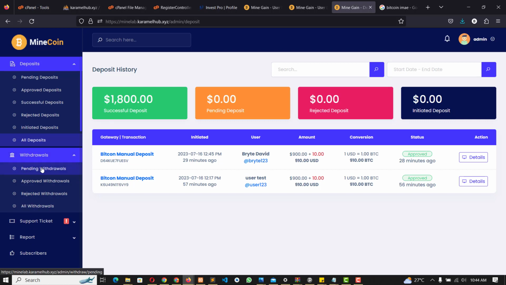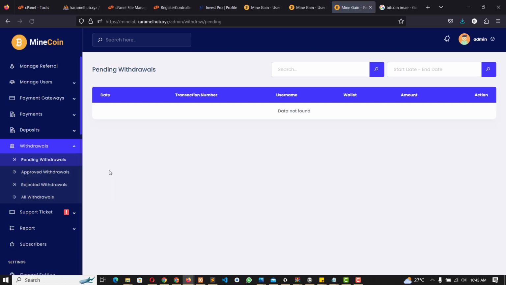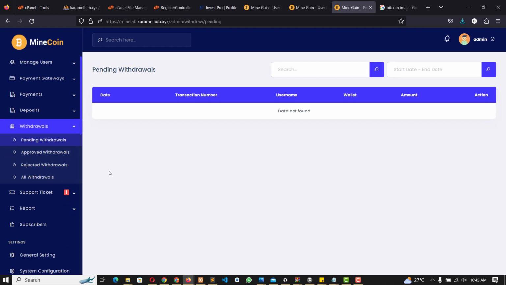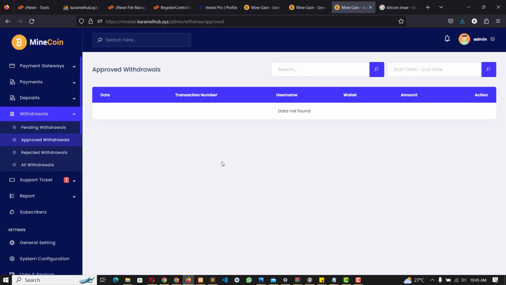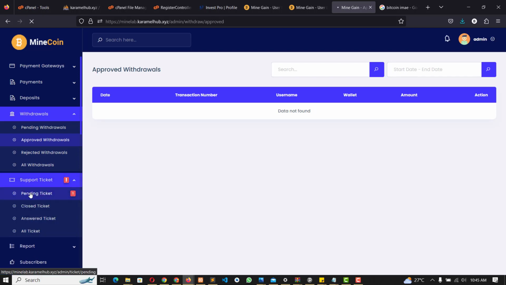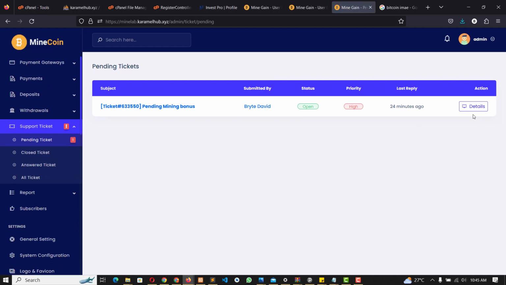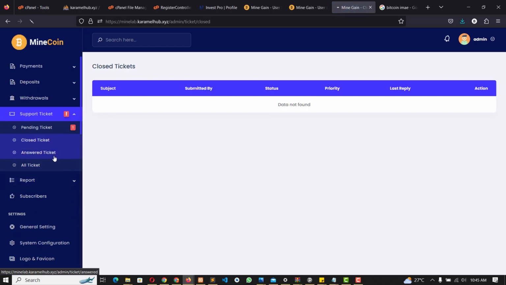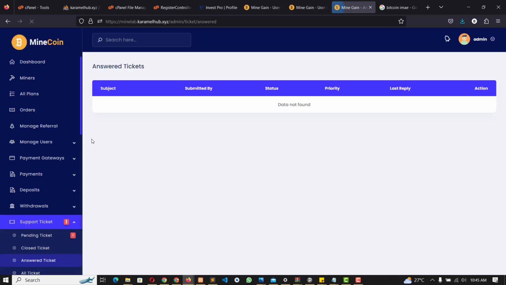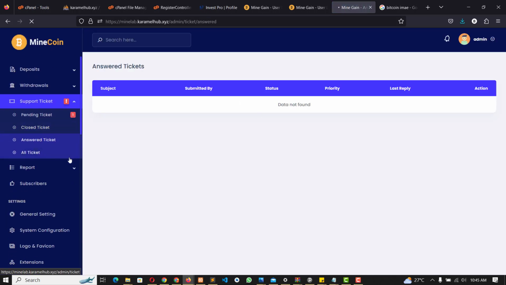So I will go to withdraw right now. All pending withdrawals will show under pending withdrawals. Approved withdrawals will show under approved withdrawals. So it's actually similar to that of deposits. For tickets, you can go to pending tickets to view all the pending tickets. You can close the ticket too, and you can go to closed tickets, answered tickets, and all tickets. See all tickets here.